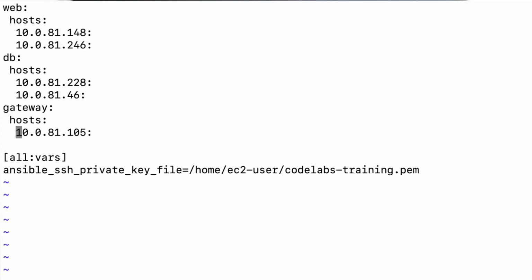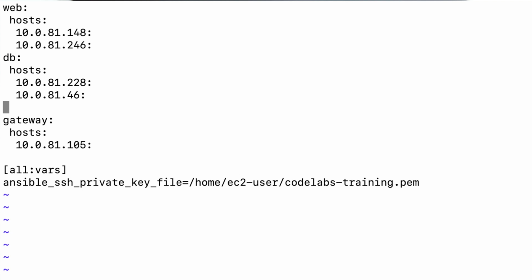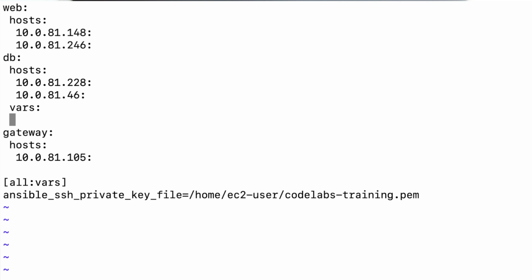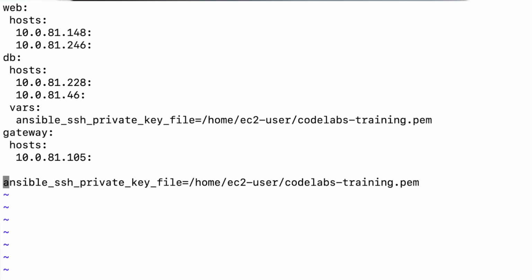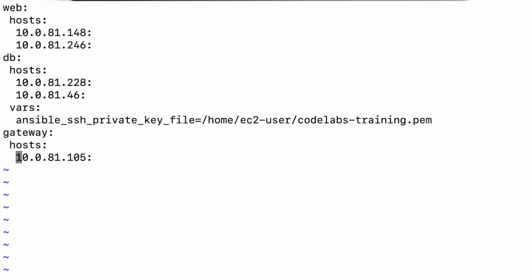In case you want to use any variables only for a particular group, you can do that here. As a host, you can say vars, and then you can add a variable which only affects this particular group. I'm going to add it here. Then this variable will not affect any other groups other than my DB group. So let's see how this works.